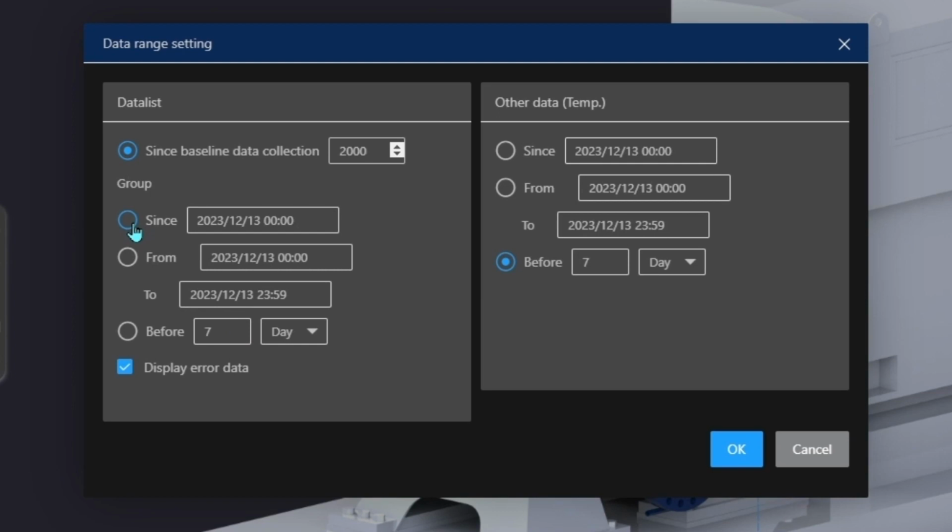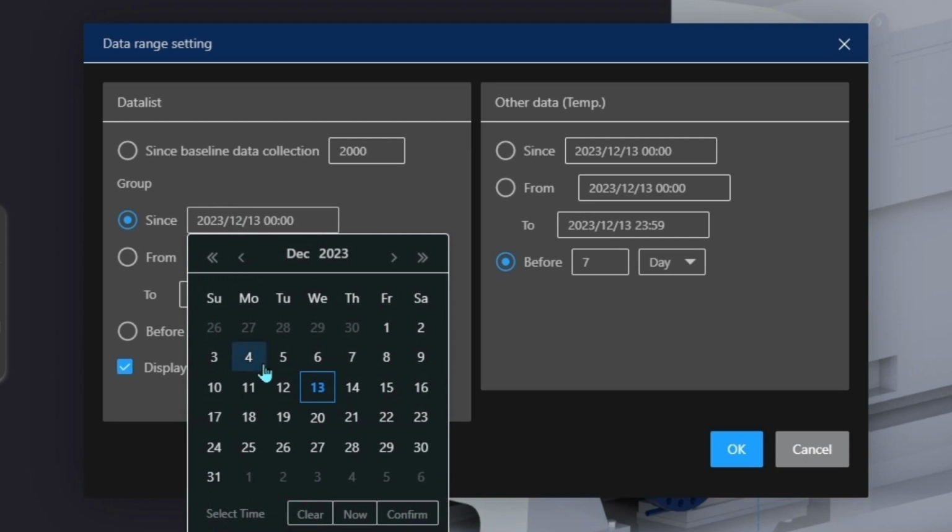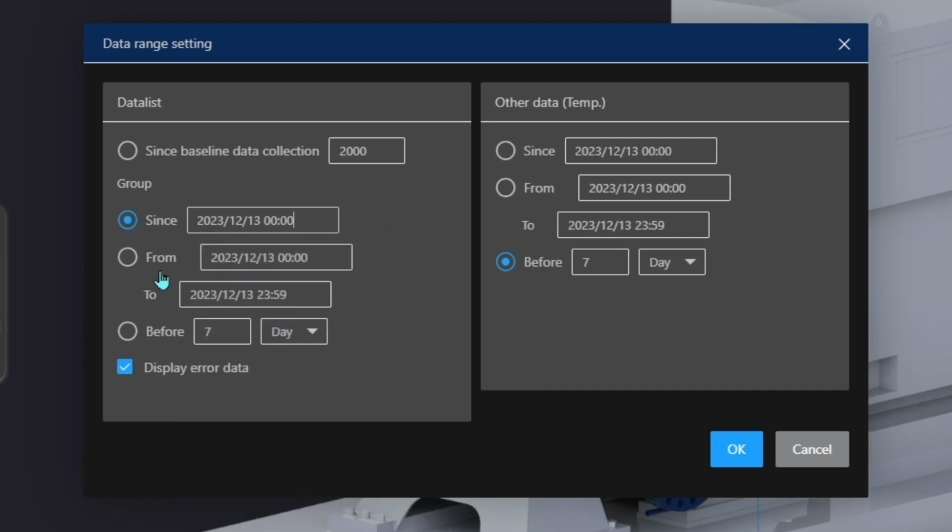If we wanted to look at the vibration values from a particular date, we could select Since and then select our date by toggling within the calendar. If we wanted to select from a date to a specific date, we could select this option. If we wanted to select the last X number of days, or months or years, we could do that by selecting this option. We can also toggle off displaying error data that's been flagged by the system as being erroneous.